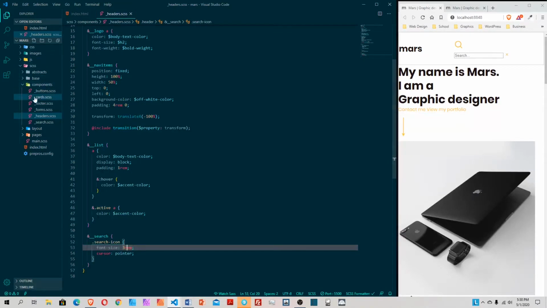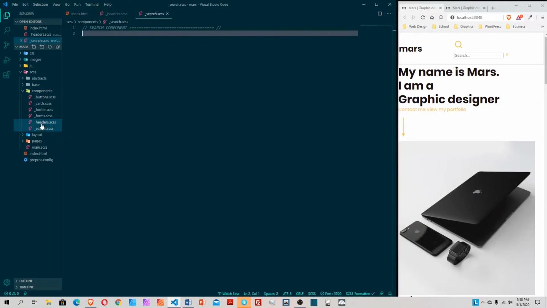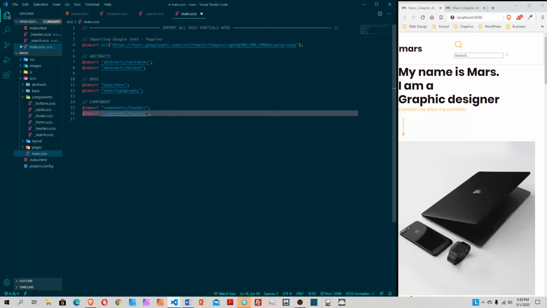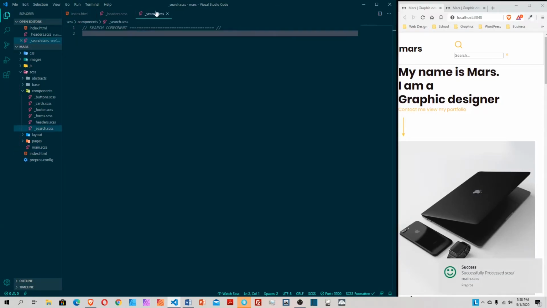So let's style this real quickly. Go back, open the components folder, find our search SCSS, click it, and let's go back to main and import it. So here I'll say import again, import our search. Close this. Now here I'm going to style it.